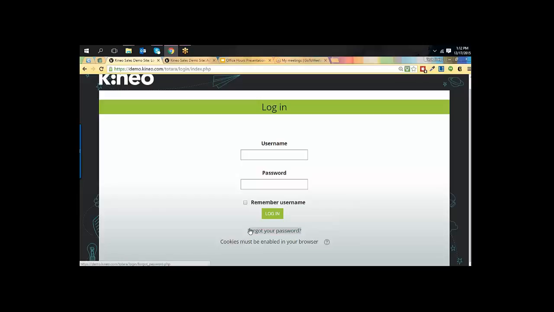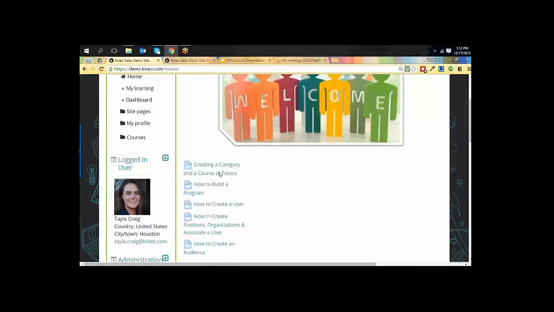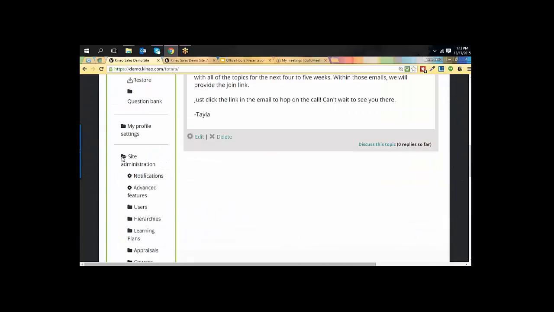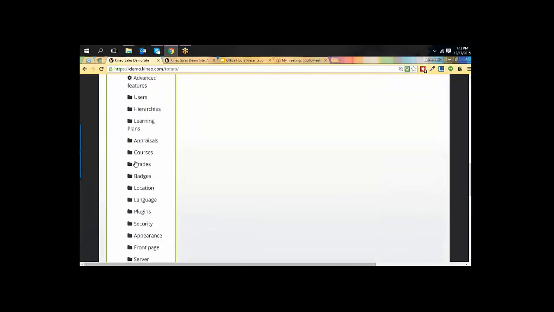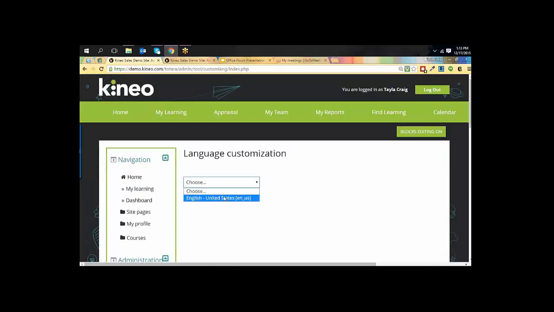You'll notice here where it says forgot your password, we see that the change has already taken place. I'm going to log right back in real quick, because I want to show you some of those placeholders, and I also want to show you how you can locate the strings that have already been customized on your site. To do that, again, I'm going to go back to Site Administration, and I'm going to go to Language Customization. We're going to go back into that English United States one.